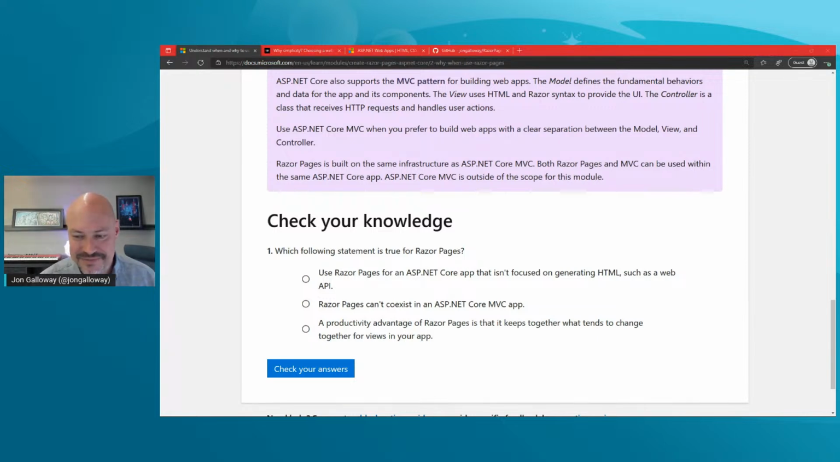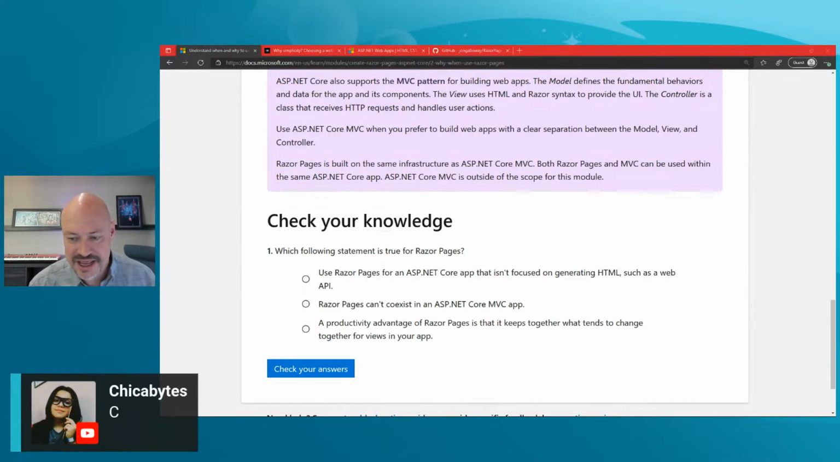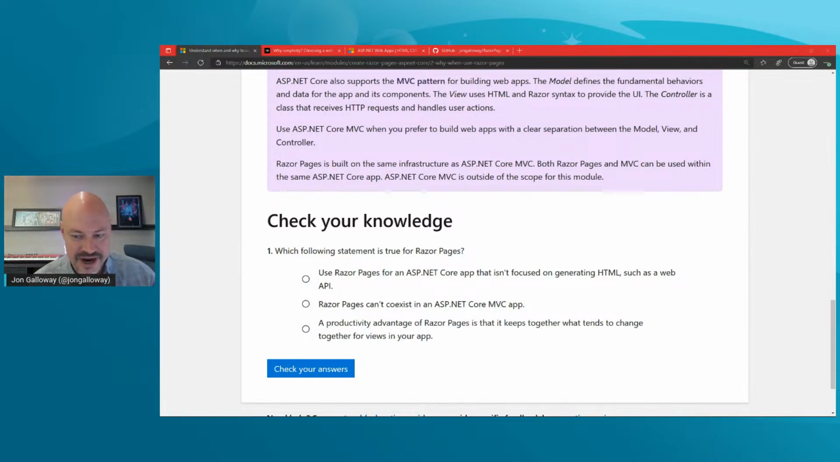I'm seeing some votes coming in the chat. I'm going to go with C as well. I think C is the right answer here, and I'll talk through the reasoning. If you're going to build some things that are not generating HTML, you're going to use an API. So a web API, we also call them HTTP APIs, and that's done using an API controller.